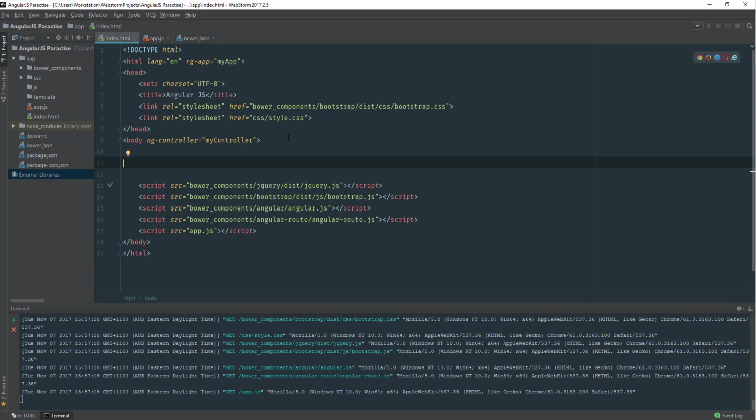So what is the ng-app directive? The ng-app directive starts an AngularJS application. It defines the root element. It automatically initializes or bootstraps the application when the web page containing the AngularJS application is loaded. It is also used to load various AngularJS modules.